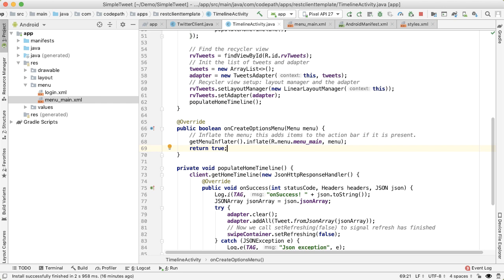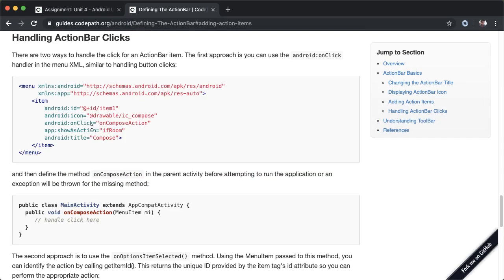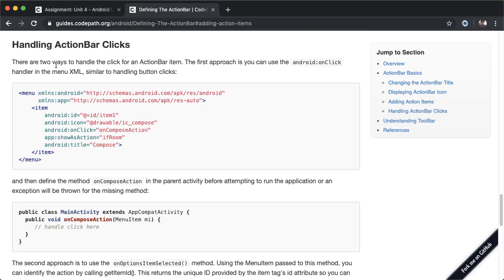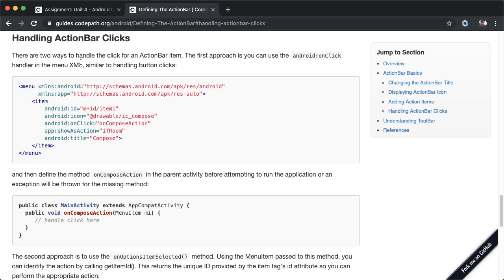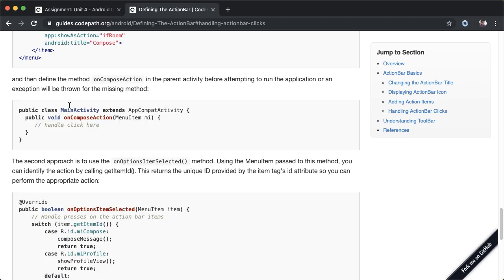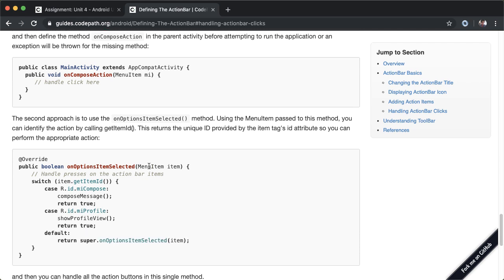And now the next question, of course, is we want to be notified when the user taps on one of the menu items. So if we go back to the guide, there are 2 options for how to handle action bar clicks. The first is you can use android:onClick in the menu XML. And the second approach, which is my preference, is to use the onOptionsItemSelected method in your Java code. So the menu item that's tapped is passed into this method, and then you can check the ID of this menu item and compare that to the one you care about to handle it appropriately.